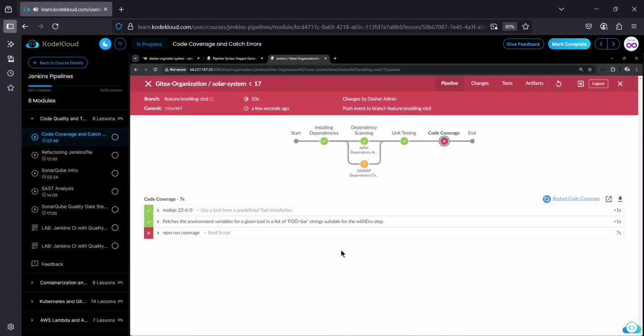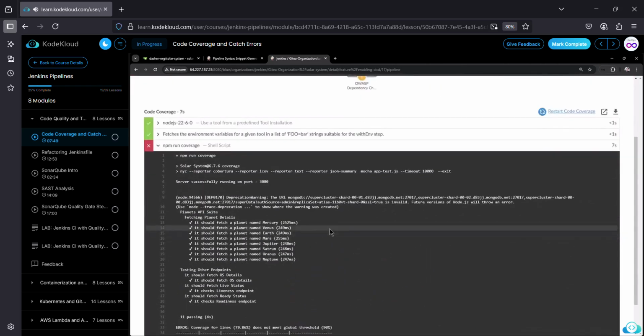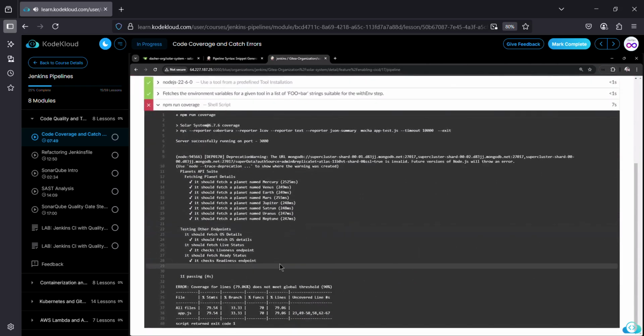So if you can see here, the pipeline build has been completed, which resulted in a failure in the code coverage stage. So let's check the logs. In the logs, you can see that this has failed because it is not meeting the global threshold of 90% as we discussed earlier. So the coverage is currently at 79%. Okay. So this is the case where we can ignore the errors.